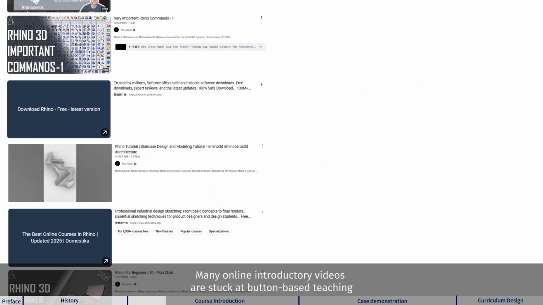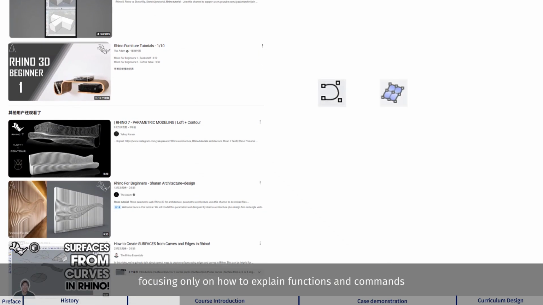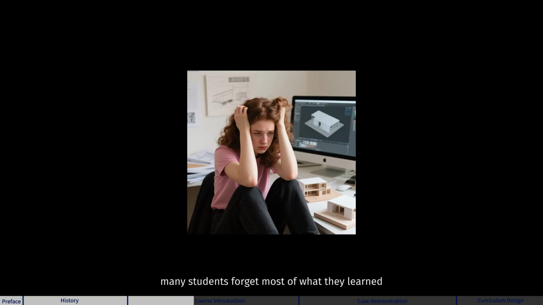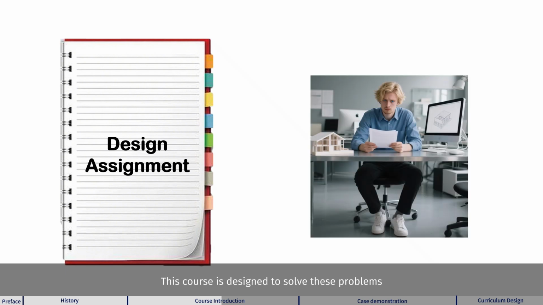Many online introductory videos are stuck at button-based teaching, focusing only on how to explain functions and commands. After going through them once, many students forget most of what they learned, and the learning process is utterly lacking in a sense of achievement. This course is designed to solve these problems.